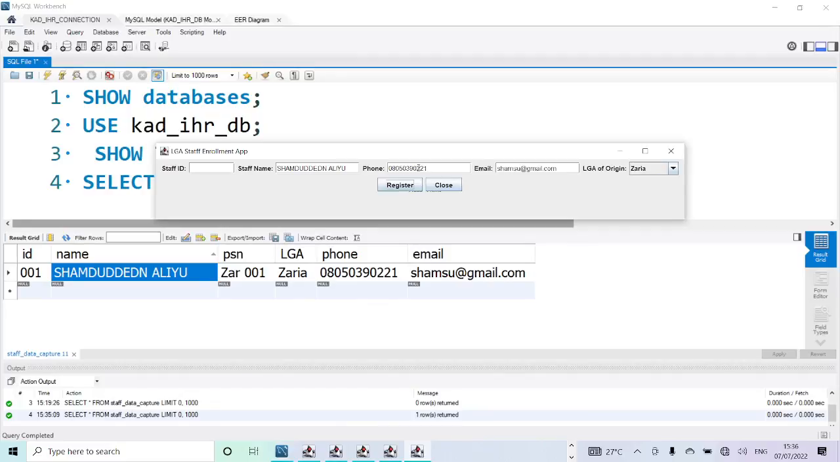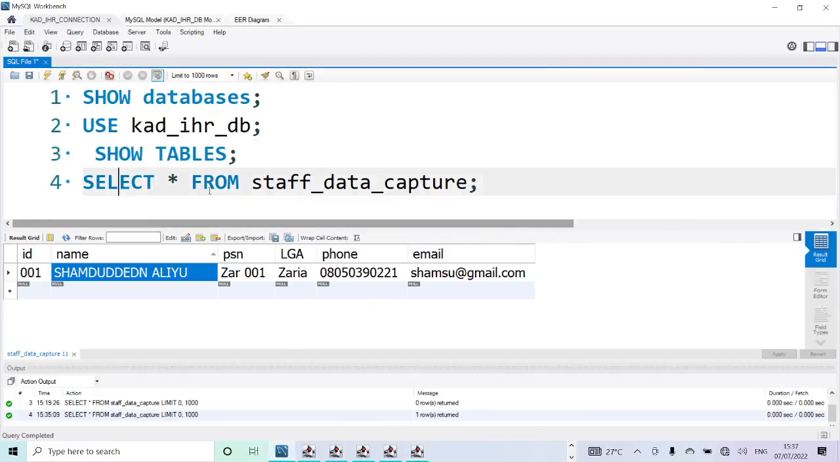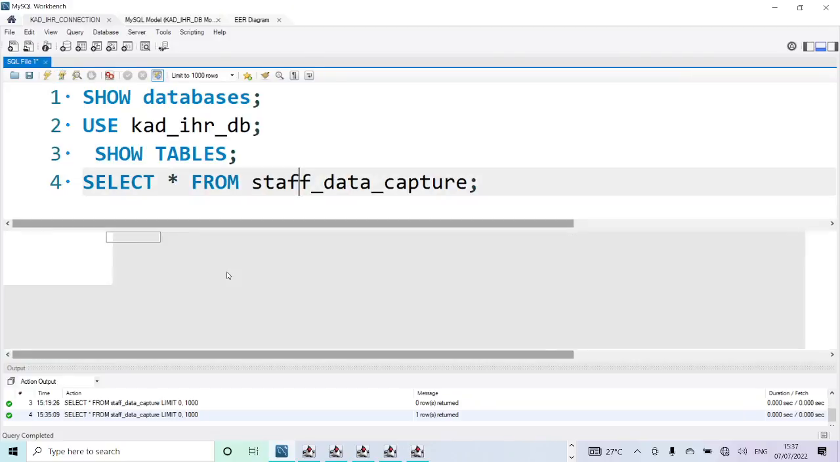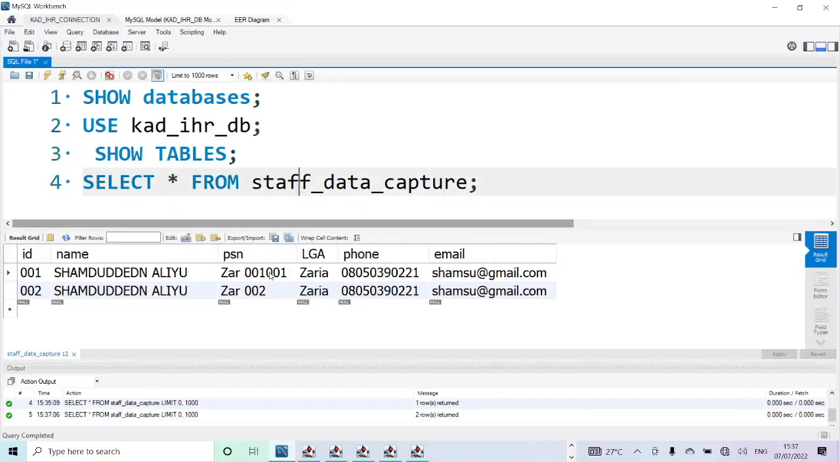We already have Aliyu here, right? Look at it. Let me click on it again. All right, then let's check from the database. Can you see what happened here? It keeps updating this one because I mentioned Aliyu. Are we there?